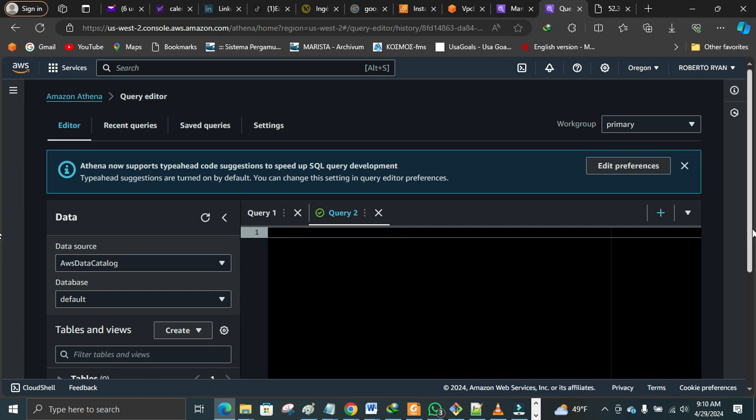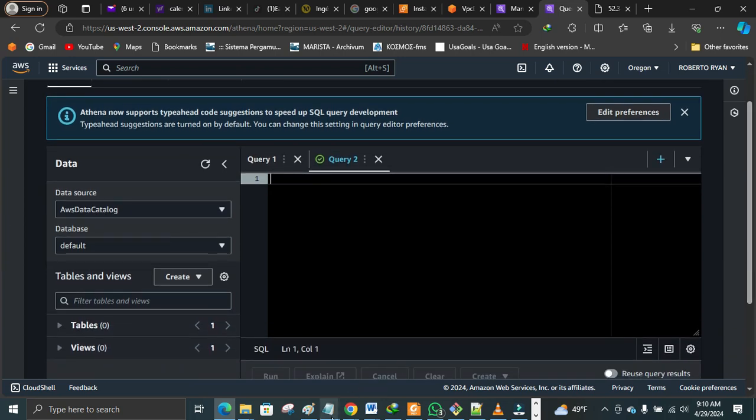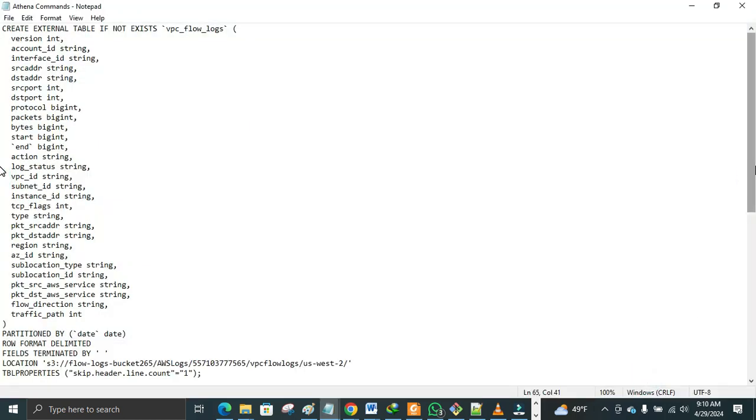Because they want you to do everything using queries, okay? So I've prepared the query language for you here. In order to create a table, you have to use this query language. You just need to copy all this. The code says create external table if not exists, called VPC flow logs, right?